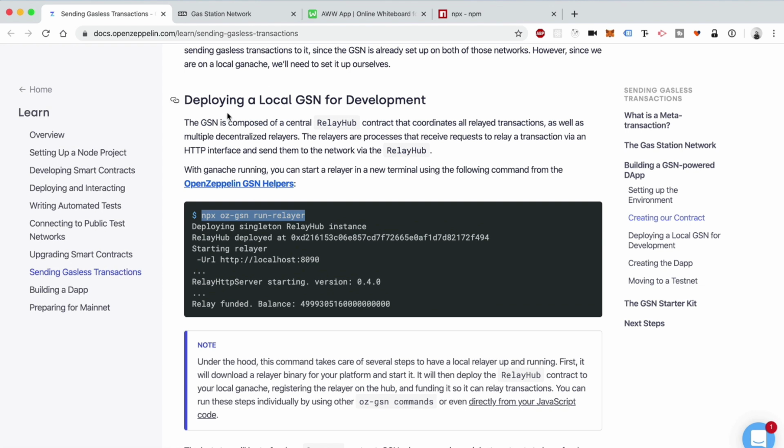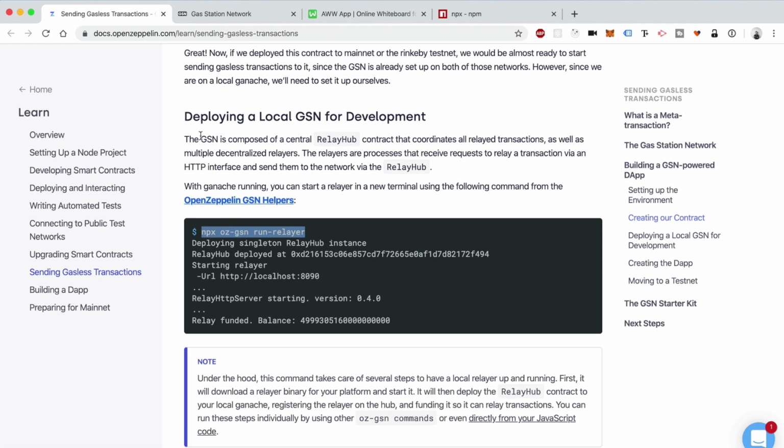But really quickly, let's just look at their notes. It says GSN is composed of a central relay hub contract that coordinates all relayed transactions as well as multiple decentralized relayers. So basically, the relay process receives requests to relay a transaction via HTTP interface and sends them.